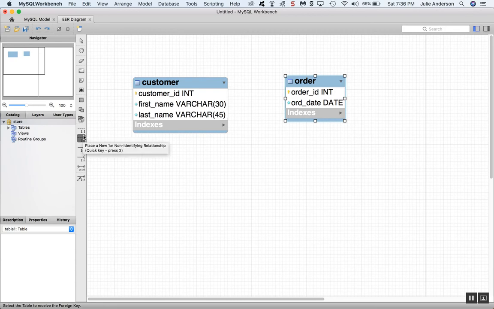Because I just happen to know this is going to be a one-to-many relationship. We'll learn about that later. You'll understand more of what it means when we cover entity relationships. But realize in this class we're going to be using this non-identifying relationship tool, the dashed one, most of the time. Let's click on the many side of our relationship first.